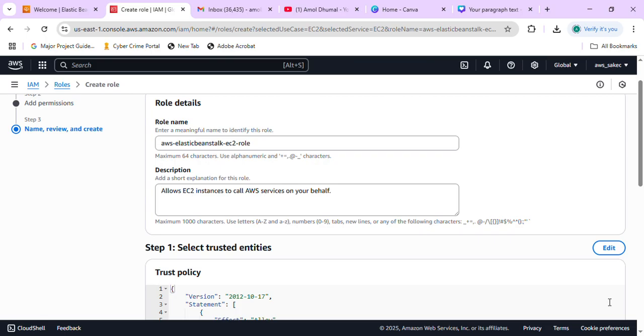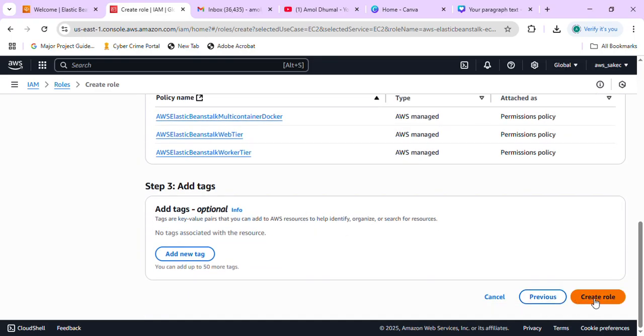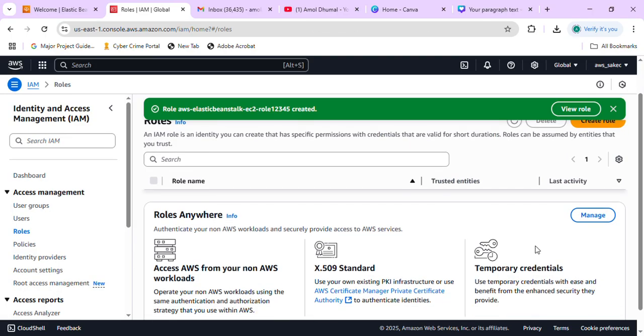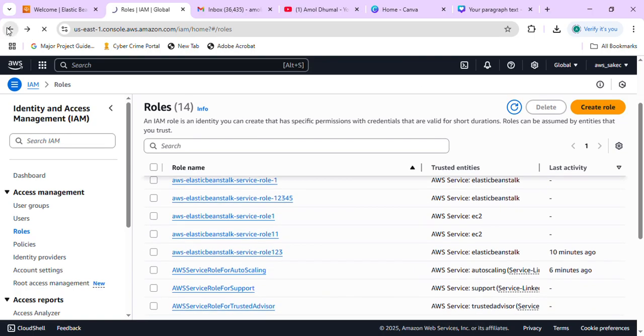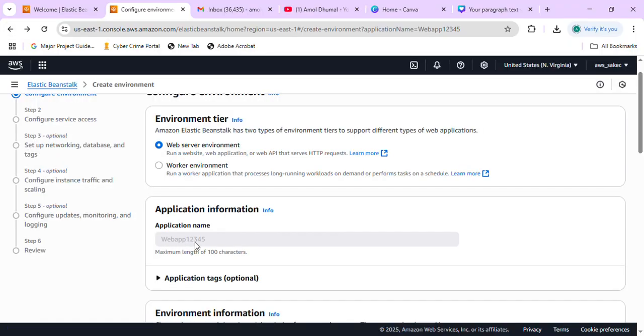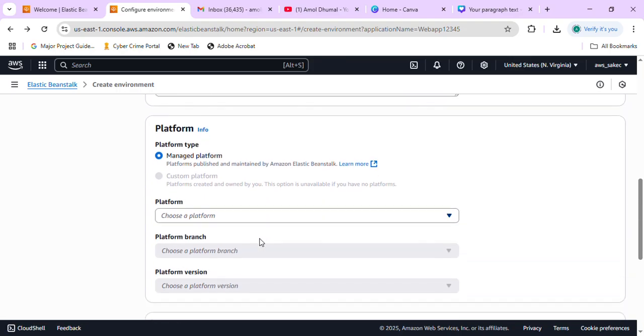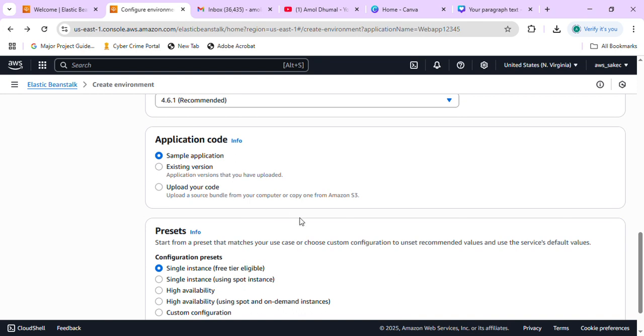Click on next. Now here the role name is to be defined, so I'll give the name here again. Give the profile name. Create role. Okay, the role has been created. Now we'll go to the application. You can see the same web application. It has selected Python from here, and the sample application as it is. Next.